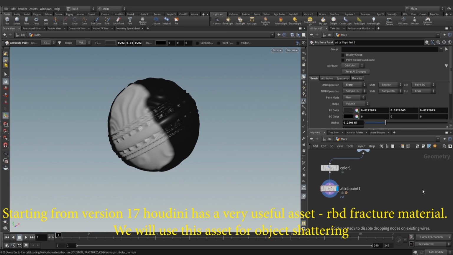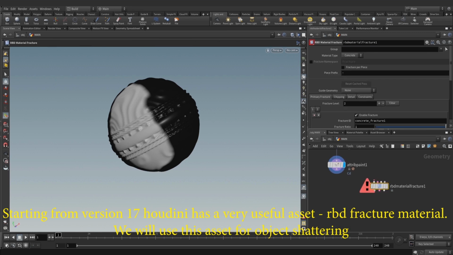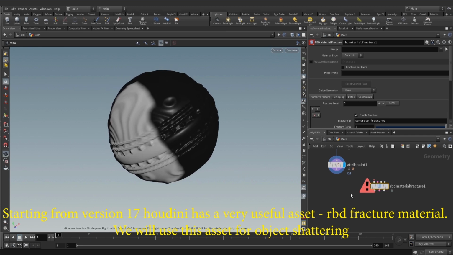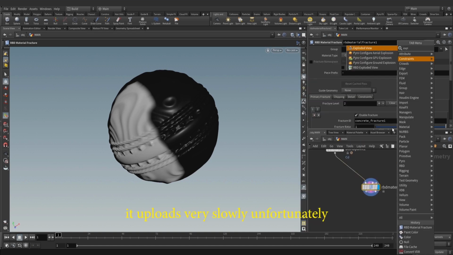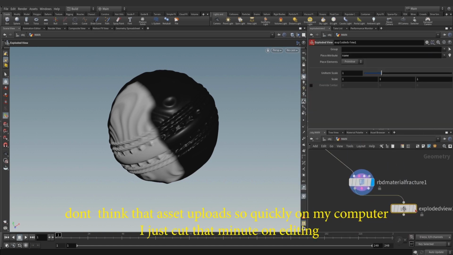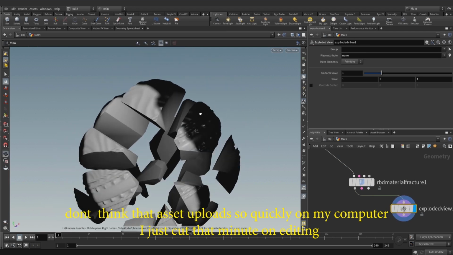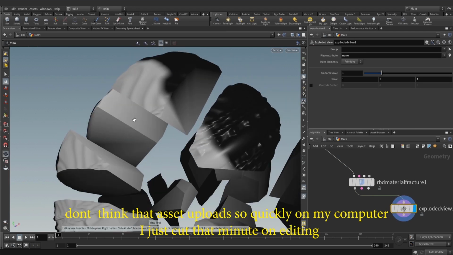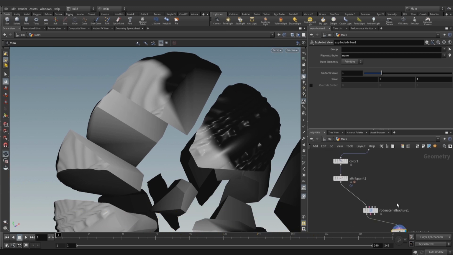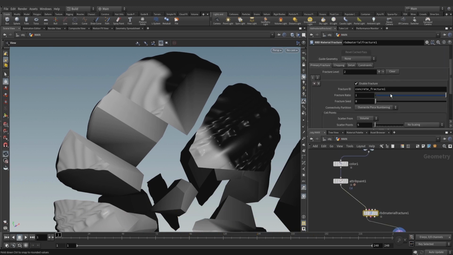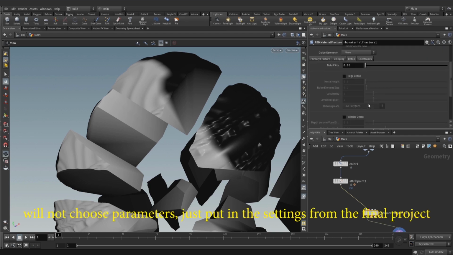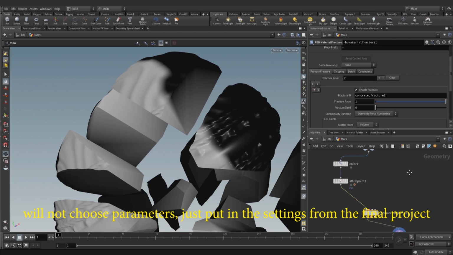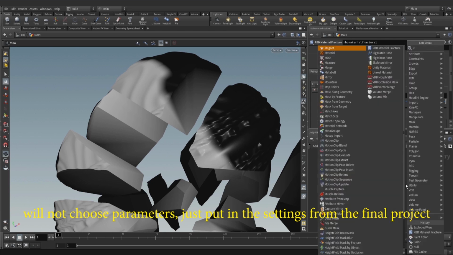Okay, starting from version 17, Houdini has a very useful asset, RBD fracture materials. We will use this asset for object shattering. But it loads very slowly, unfortunately. I don't think that asset loads so quickly on my computer. I just cut the minute off in editing. I will not choose parameters, just put in the settings from the final project, sorry.